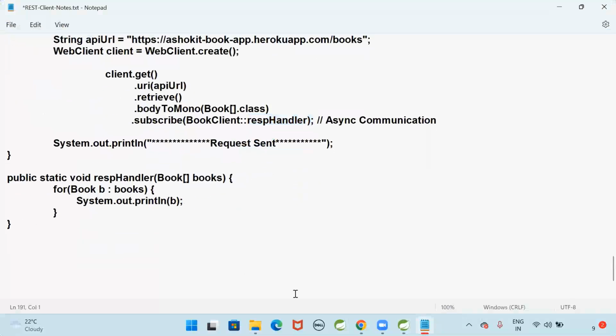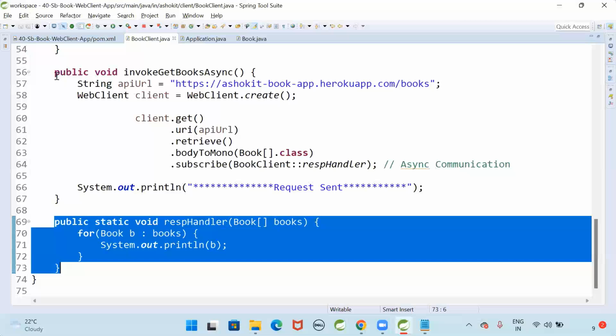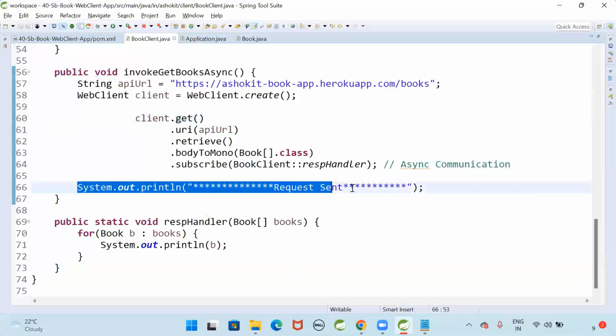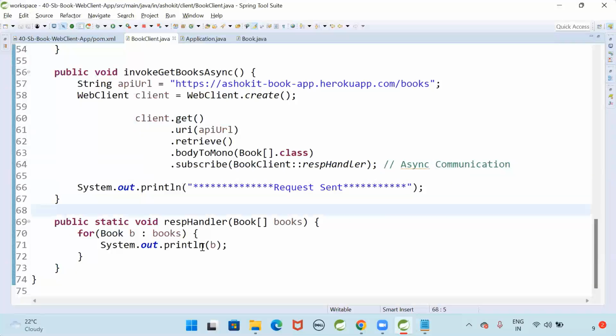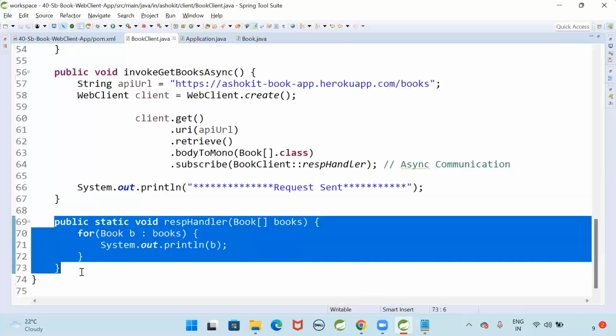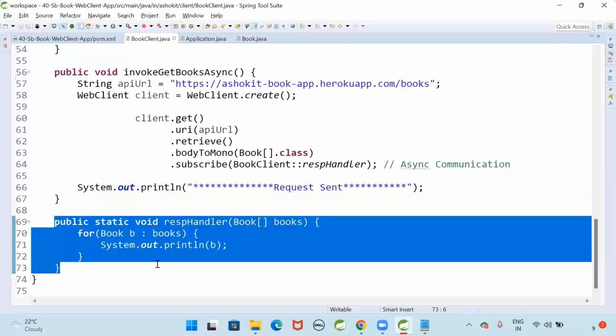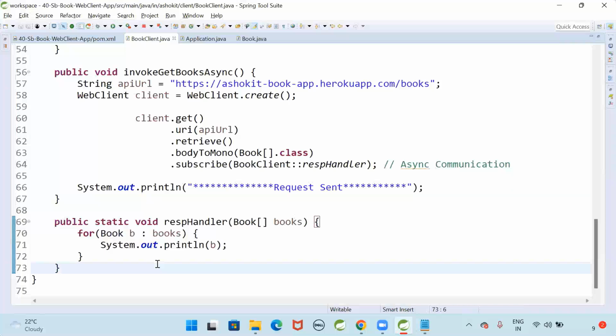So this web client is going to make a request to the REST API. It will not wait. So it will send a request and continue its execution. That is the reason this SOP got printed. When the response comes, that response will be taken care of by this response handler method. Are you guys clear with my point?